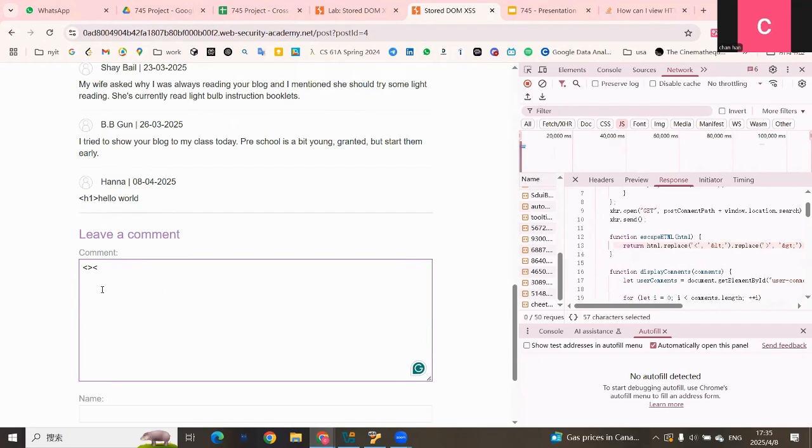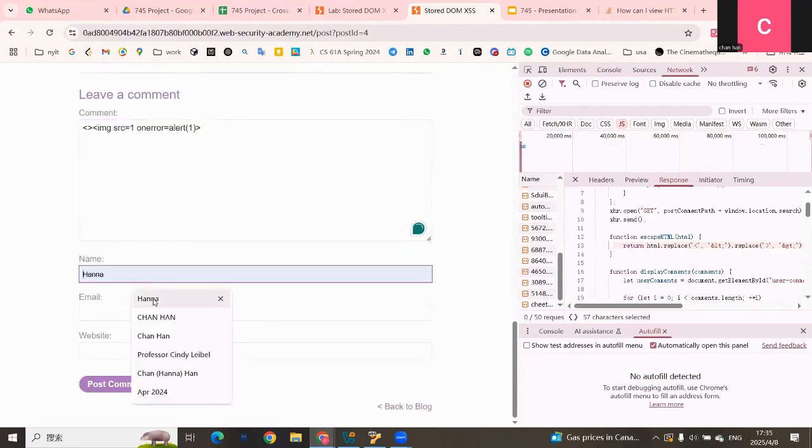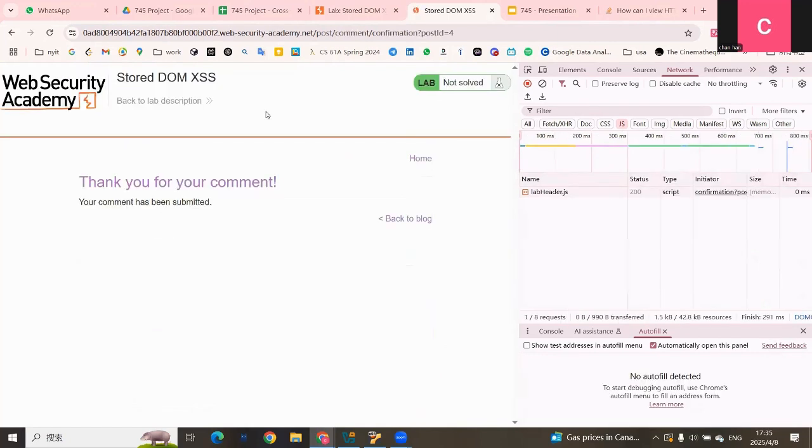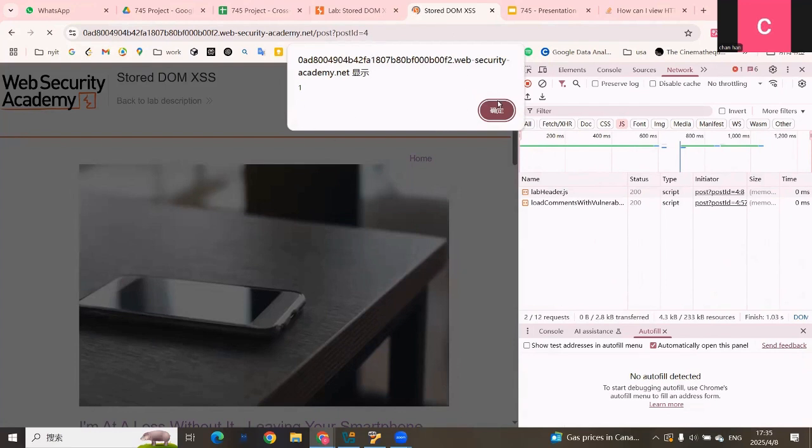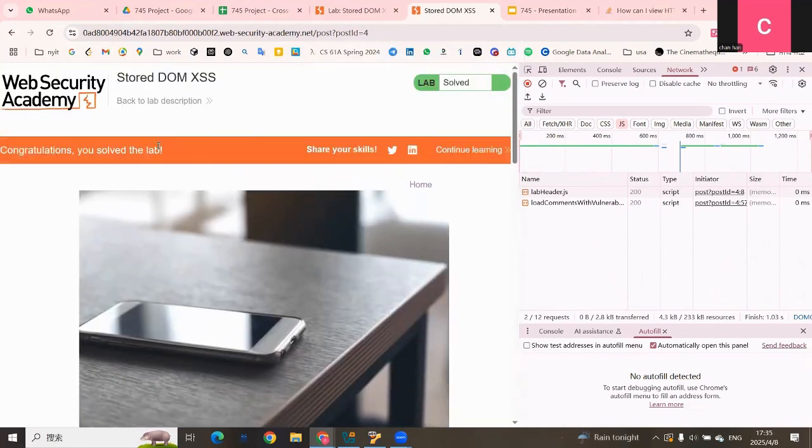So here I will type the payload, alert one, which is the result we want to achieve. Then we will leave our comment. After we make the comment, we click back to the blog, and then we can see what we achieved. We already achieved the goal, and we get what we want. The attack was successfully executed and triggers an alert one pop-up, proving the feasibility of the script injection and highlighting the risk posed by inadequate input handling.